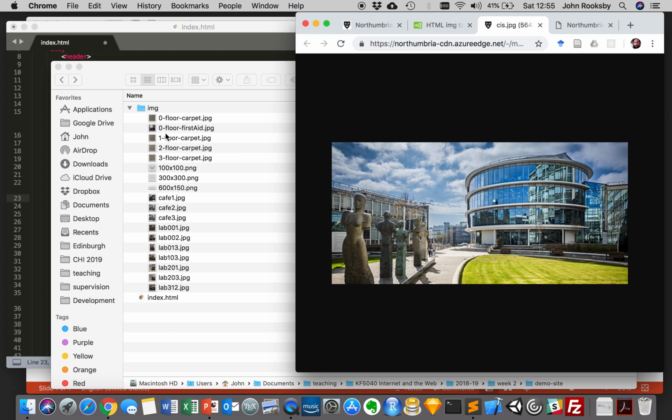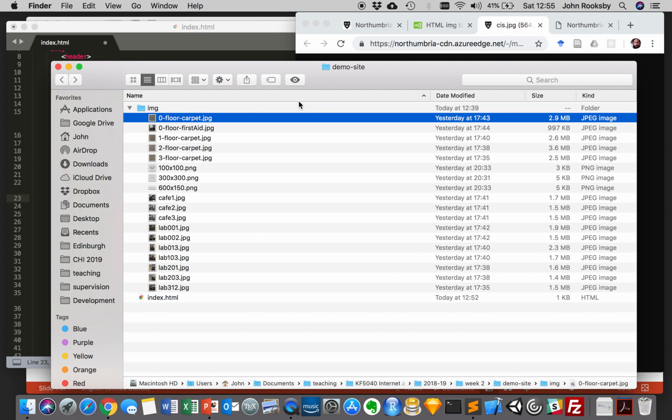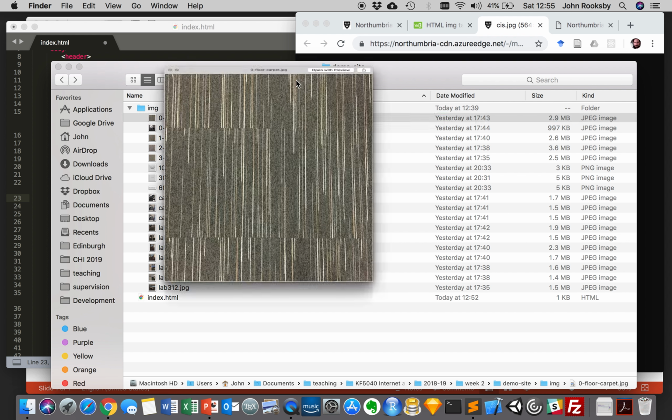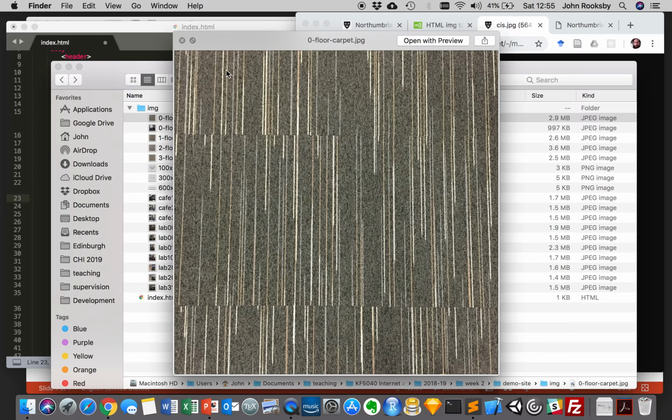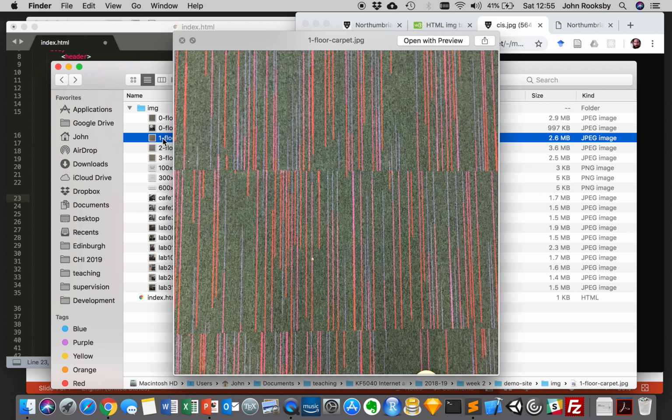I'm going to use my own photographs here that I've taken, so these are images that I own. Just some silly ones I've taken on my mobile phone. I've taken some pictures of the carpets on the different floors of this building. On the ground floor, the carpets look a bit like that. On the first floor, the carpets look like this. They're just different colours.